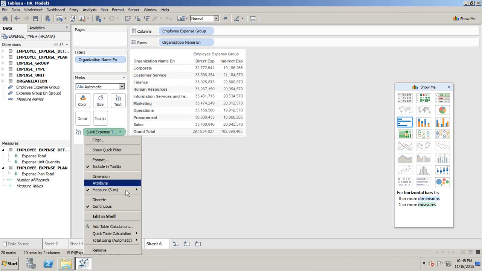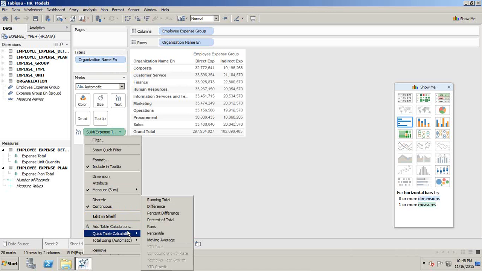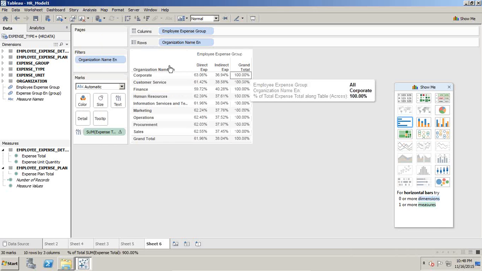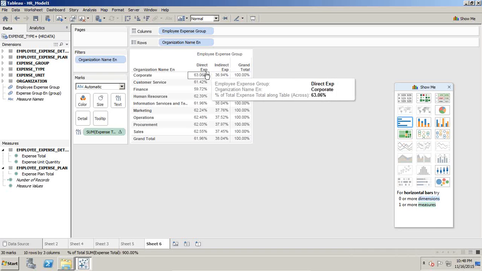You can display these expenses in terms of percentage by using table calculation. Percentage of total. This is percentage of total, row wise. Percentage of total, grand total. This is 63% you spend as direct expense and 36% you spend as indirect expense. But this is what exactly I do not want. I want indirect expense, how much percent of direct expense.